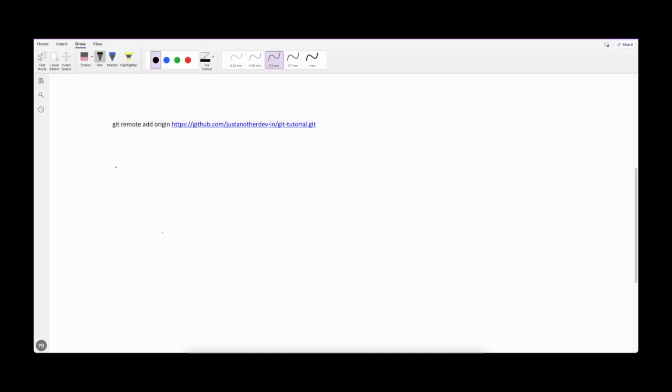Okay, so here if we look at this command, it has these keywords, right? So git remote add. It is telling us that we are going to add a remote. Now what is a remote? A remote is basically the remote repository that we want to connect to.